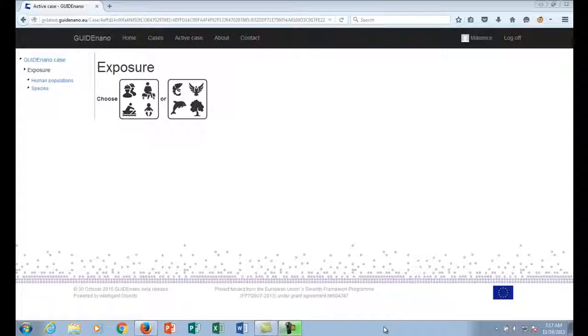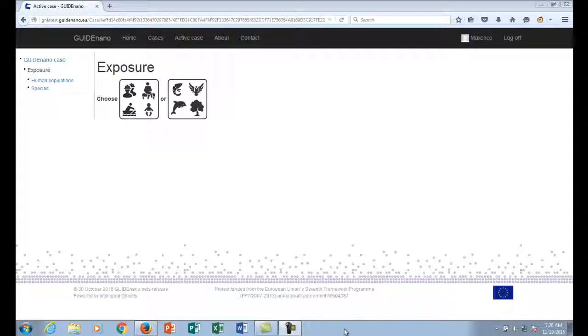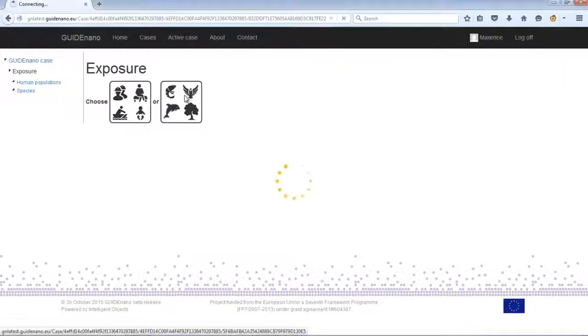The exposure section is divided into two parts: human exposure and environmental exposure. For human exposure, every compartment where persons might be exposed is listed, such as synthesis or manufacturing laboratories. Furthermore, data about the size and ventilation of the room will be requested. The same goes for the environmental exposure.